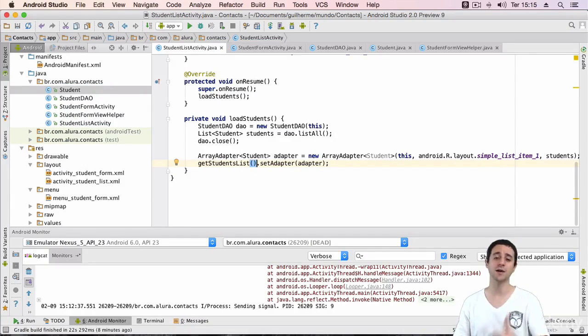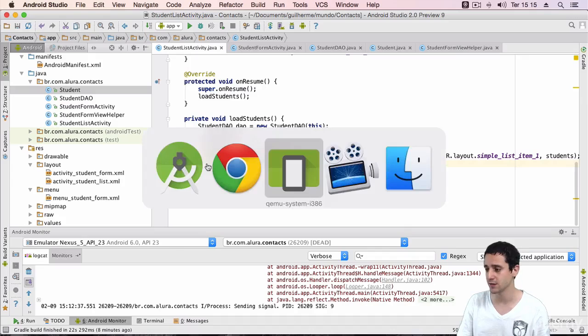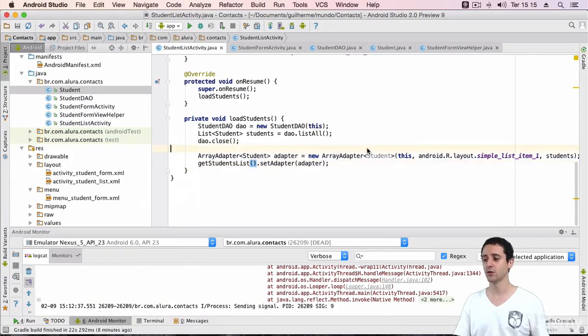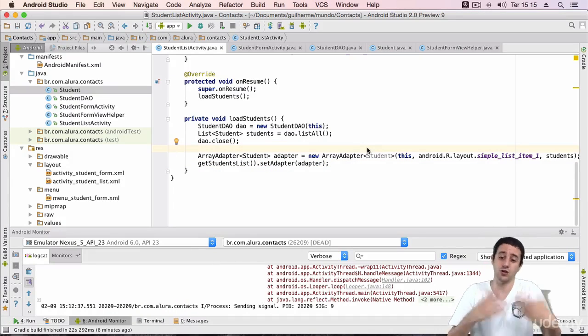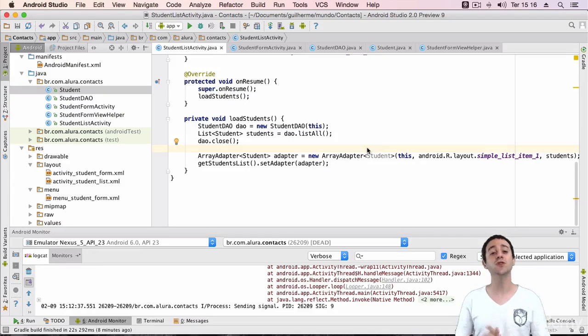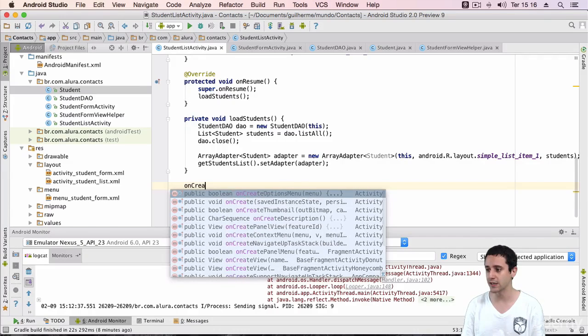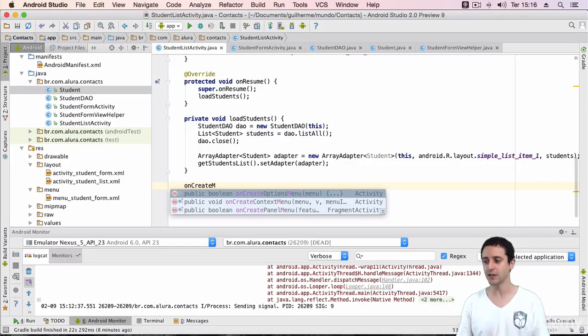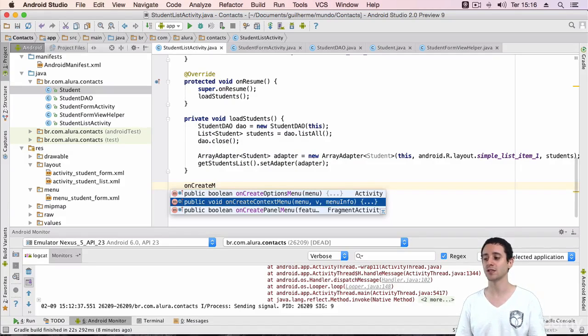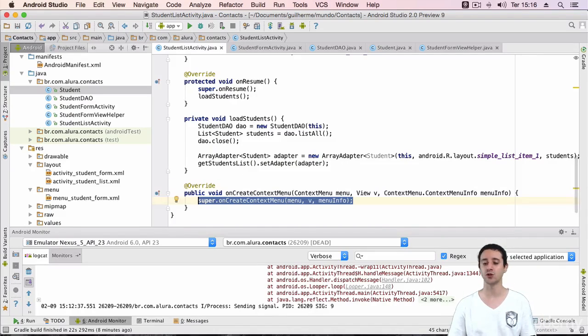So now I can start my application for real. Let me just check the emulator, it's not running, okay. But instead of just running the application, not doing anything, let's go ahead and create our menu, right? Let's create a menu. The menu was created previously in the onCreateOptionsMenu, right? And now we have a contextual menu, onCreateContextMenu. That's the menu that I want to implement.